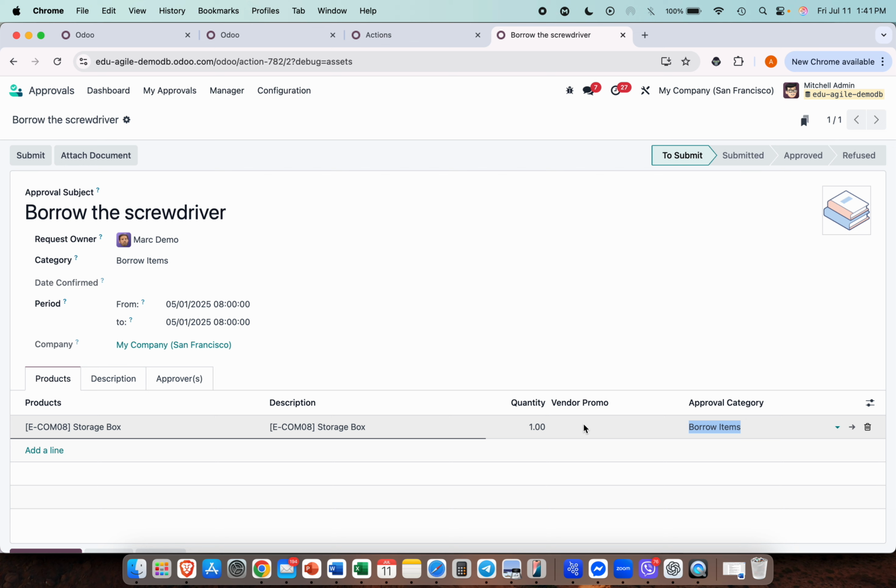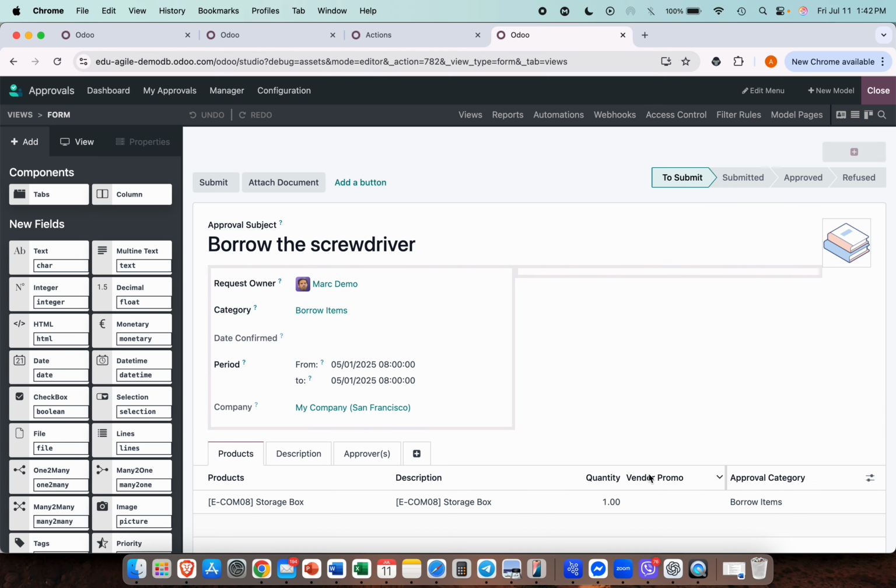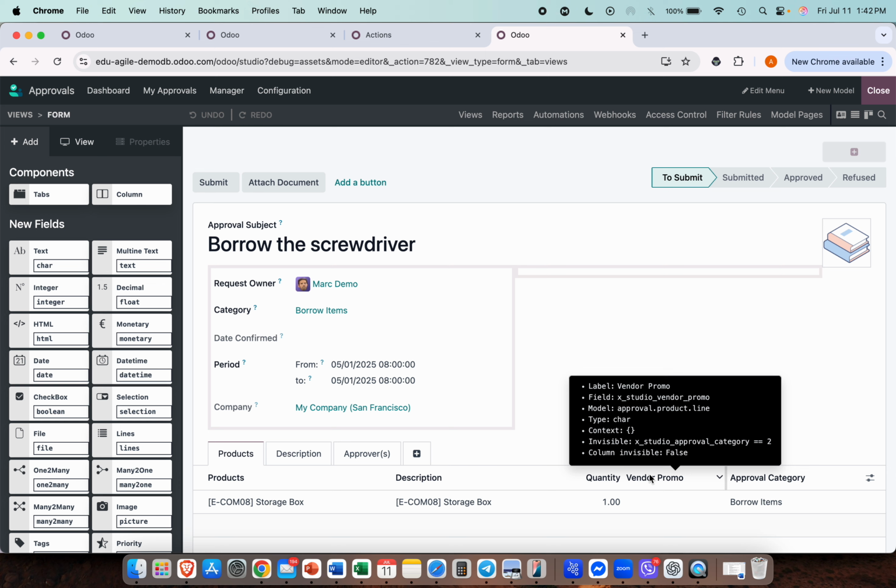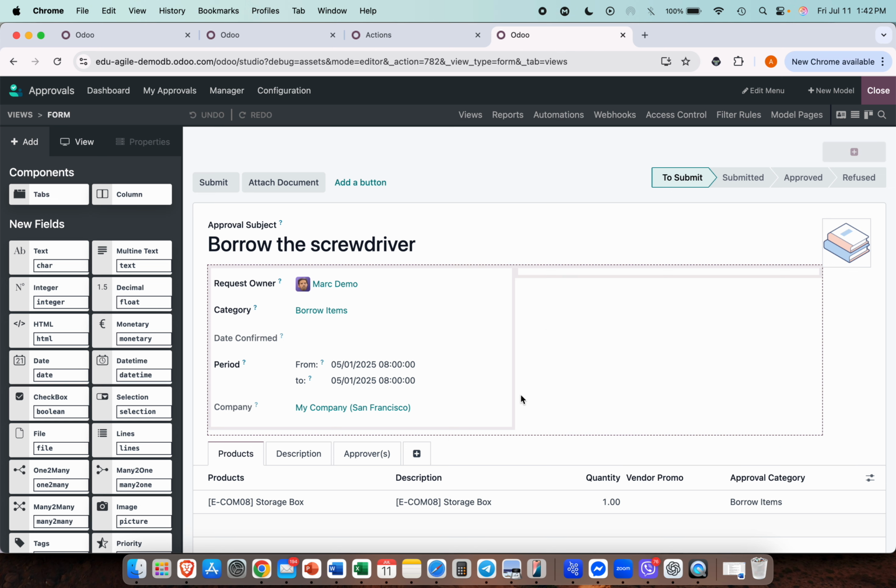However, it only solved halfway of what I wanted to do. I wanted the vendor promo field to be completely invisible if it's a borrow items category. Now what I found out is that in Odoo Studio I cannot do that, and there's no way that I can do that because it's already rendered as part of the list view. So what can we do now? So this is what I found out.